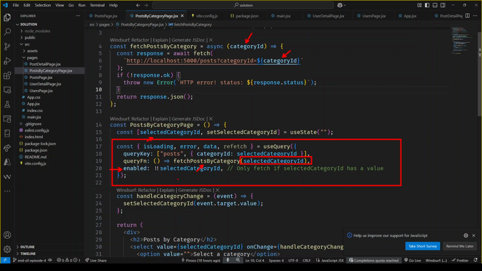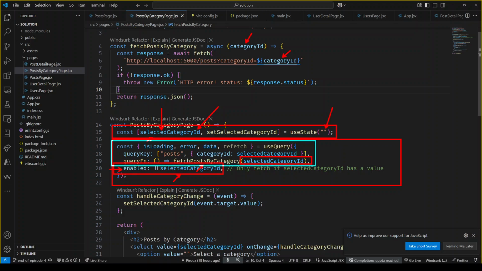When will it get executed? When we have a category ID set to this state. And when does that happen? You will see, when the user selects a category ID from that drop-down. So when the user selects a category ID from that drop-down, this state will get some data. Right now it is an empty string. And when this gets some data, this enabled will become true. And when this enabled becomes true, this query will get executed.